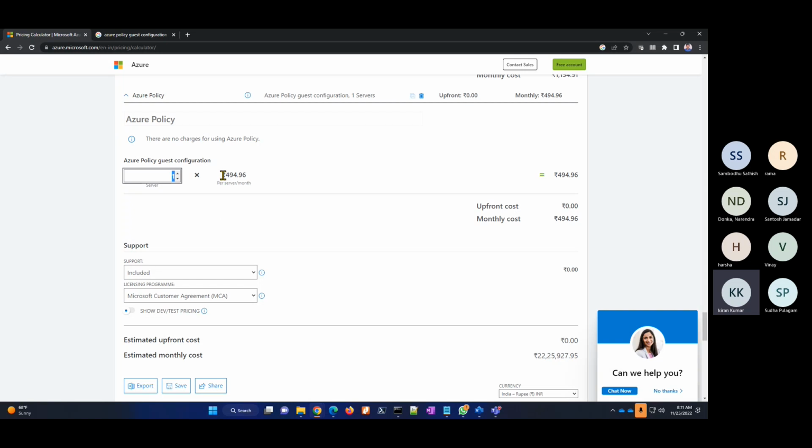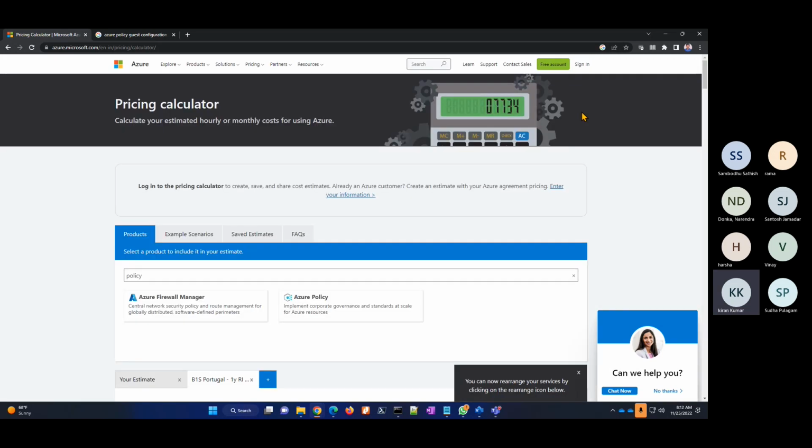For one server, the cost is approximately 494.96 rupees monthly that you have to pay. At the Azure portal level there is no cost, but for OS level validating, auditing and getting the report, they are saying we have to pay 494.96 rupees, guys. Okay, understood everyone what I'm saying?